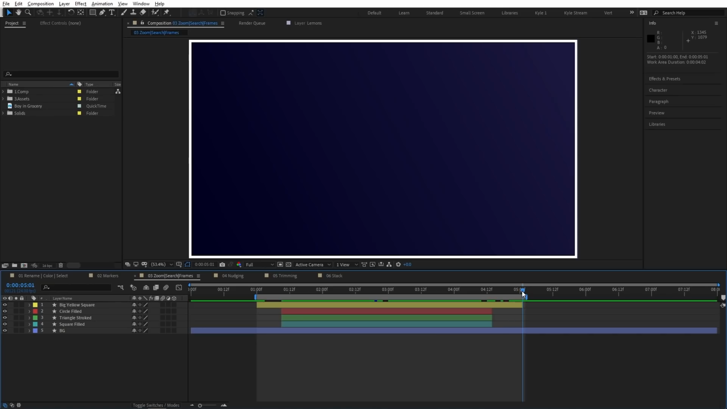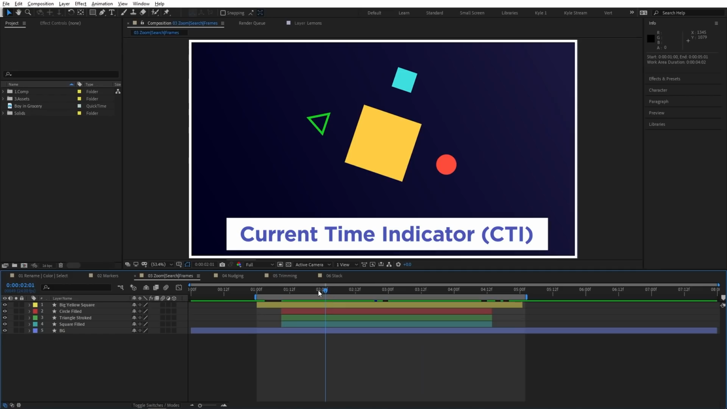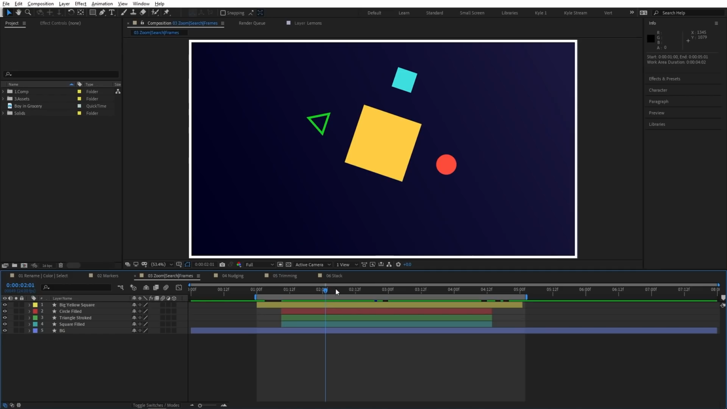Moving between different frames to adjust values is another task you'll be doing very frequently, so let's see if we can save you some time there as well. This blue thing right here is known as your current time indicator, or CTI, or you could also call it the playhead if you're more familiar with that term from video editing.